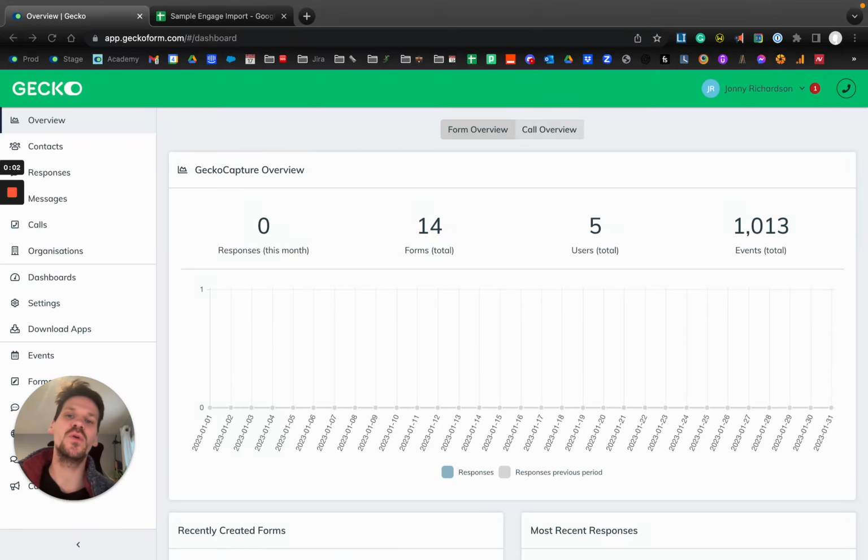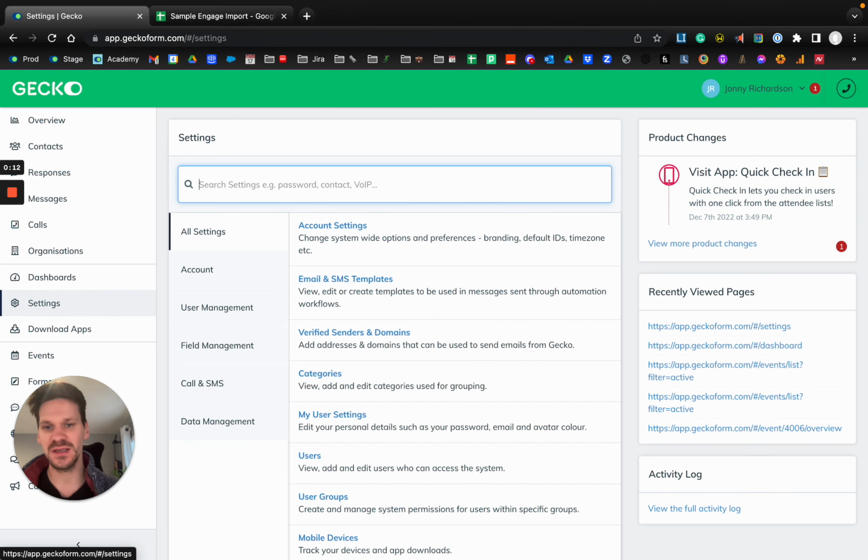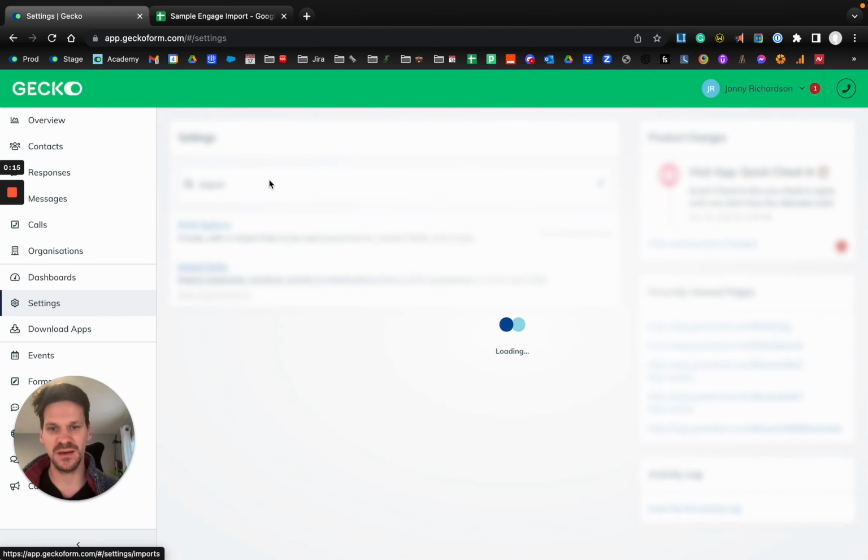Let's talk about importing events and sessions into Gecko. This can be done in bulk either from your CRM or via a CSV or flat file. To get started, head to Settings and go to Import Data.